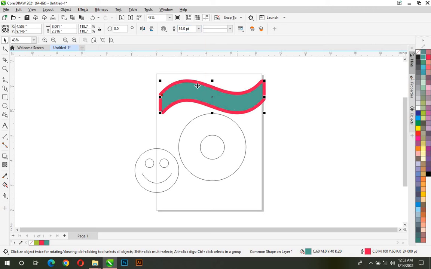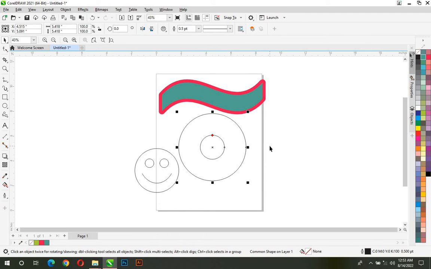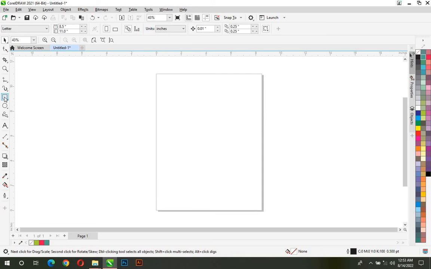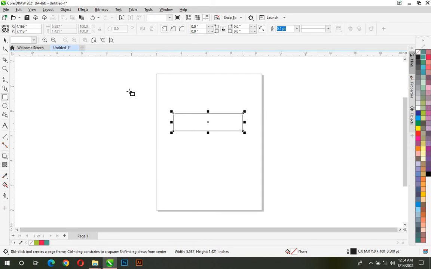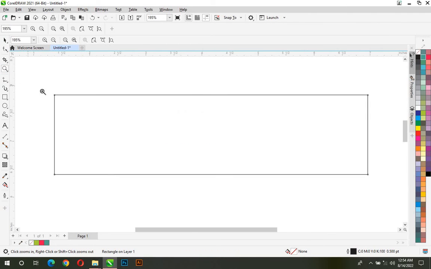Now let me fill in first, and then I will increase the outline. You see, it will increase, but it will never take inside the fill. Okay, so that is how we apply the outline. So now there are other options. Let me delete this, and then let me just draw a simple rectangle.